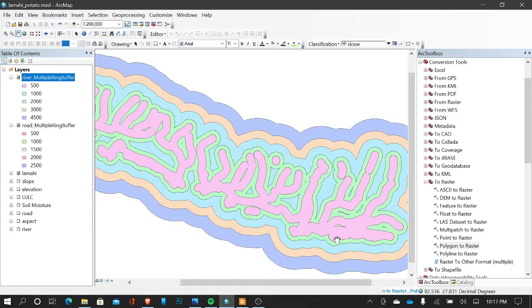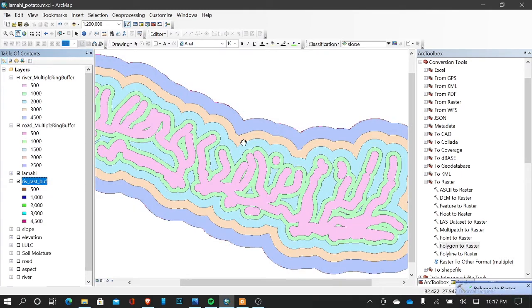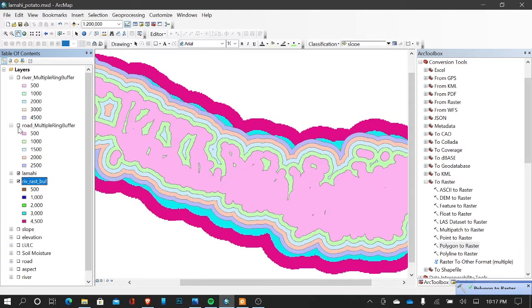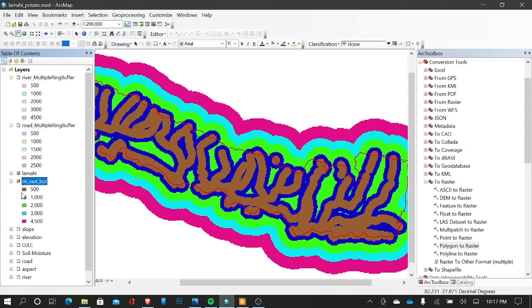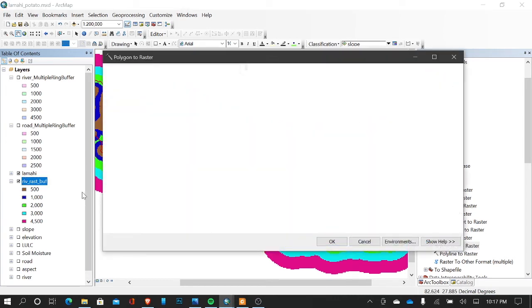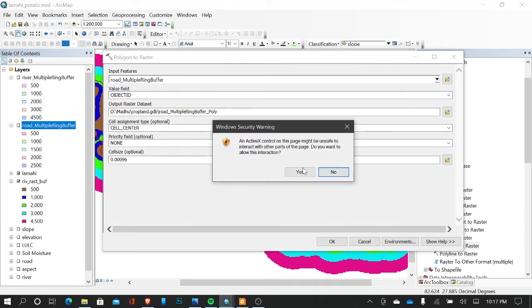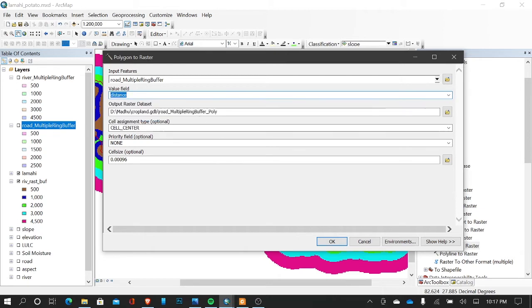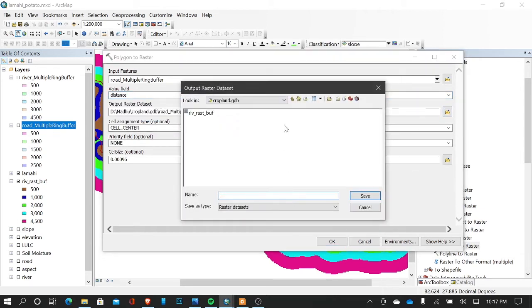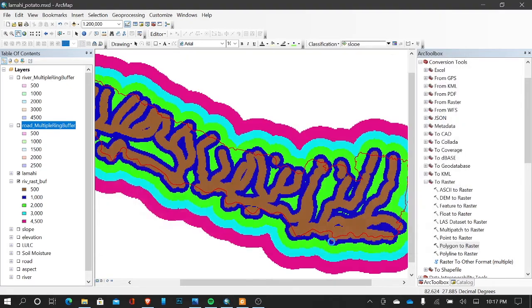Make a habit of saving the files in the geodatabase. So this is the raster file. Now let's do polygon to raster for the road multi-ring buffer. Do this, with the distance, the same way as previously. Road raster buffer. Now click on OK, same as previously.